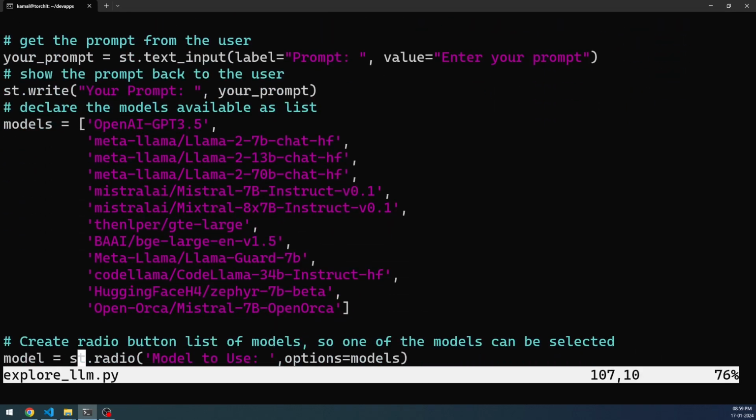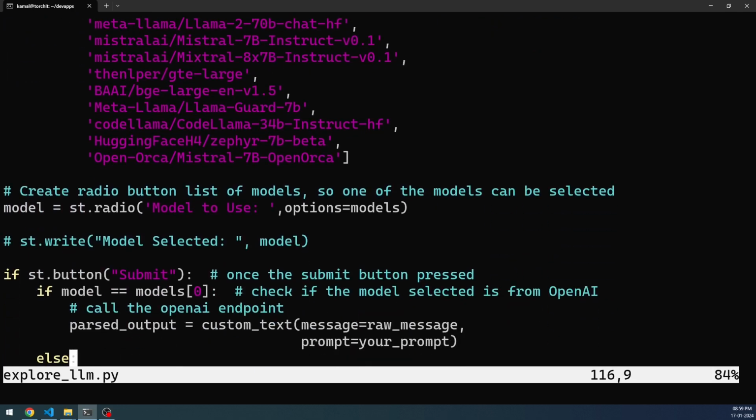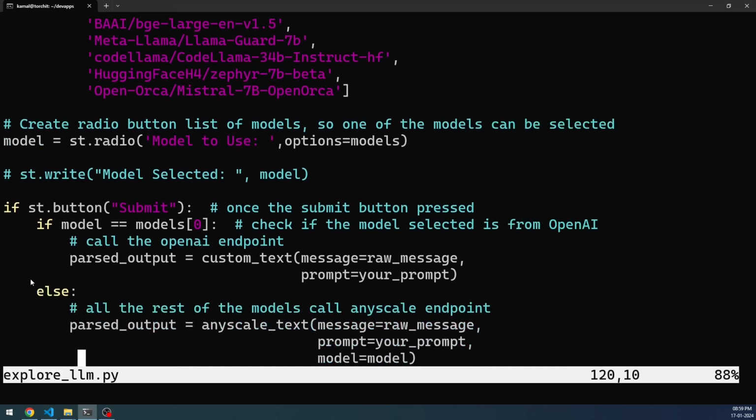As I told you, there is one OpenAI model and 11 different open source models. All of these are converted into a list, and then I create a simple radio choice option inside the Streamlit app. Once I do that, I can do the next step: when I click on the submit button, in Streamlit there is something called the st.button object. Once I click on submit, the button sends a true output, and once a true output is received, the next step starts.